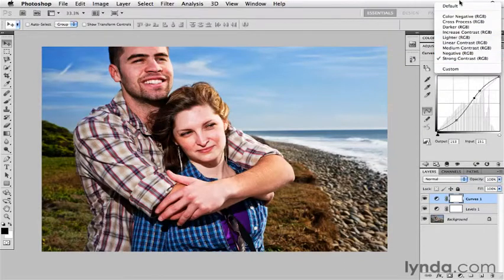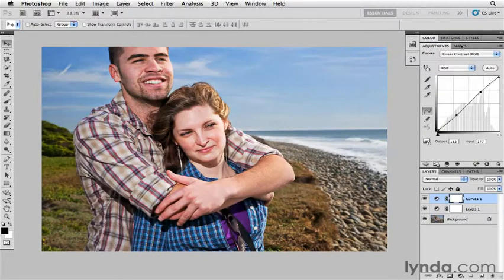You can always start with that preset. I always typically start with linear contrast to see where I'm at. Again, to see the before and after, here's before. Click on that eye at the bottom of the panel. We'll click it back on to see after. And you can see it's a nice subtle 3/4 tone adjustment, increasing the contrast in those midtones.